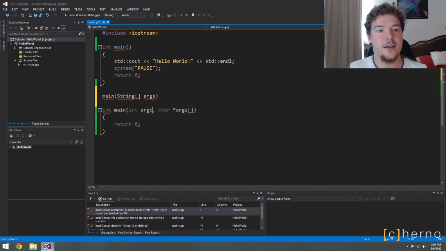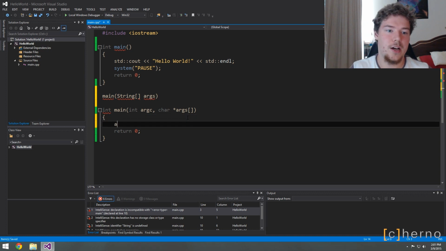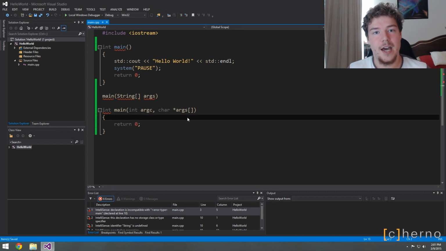So this is basically args.length in Java terms. All right, that being said though, one thing that is different from Java is that the first string in this array is actually going to be the path to the executable. So once I compile this, and let's just say it compiles to hello.exe, the first argument, so args at index 0, will actually be the path to that executable.